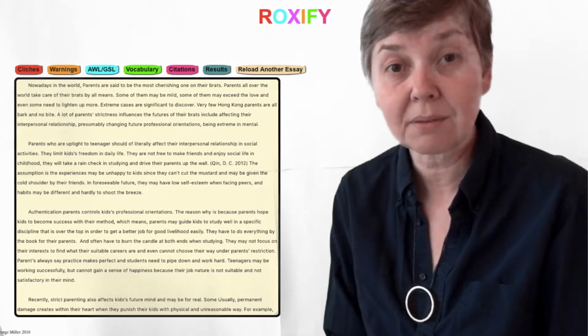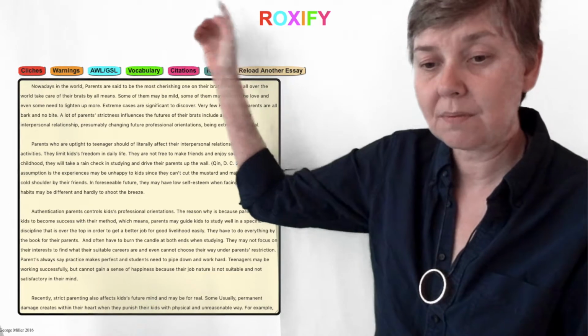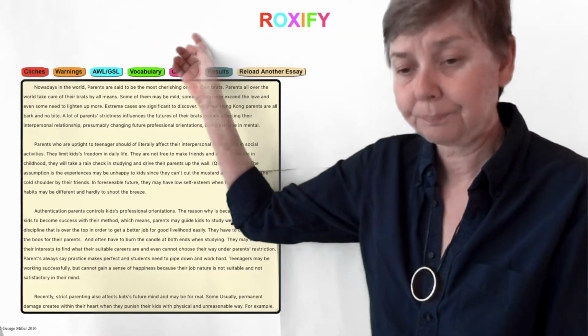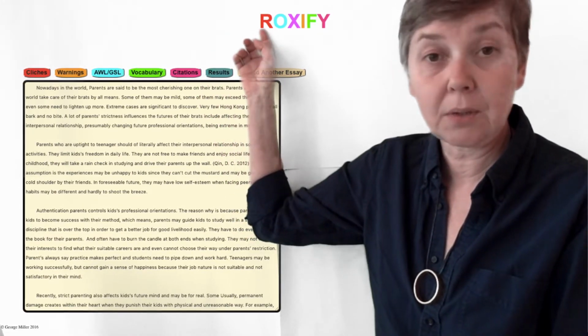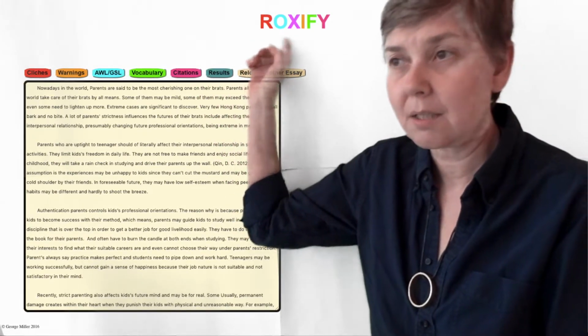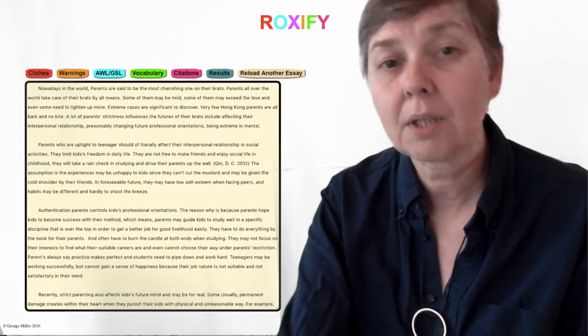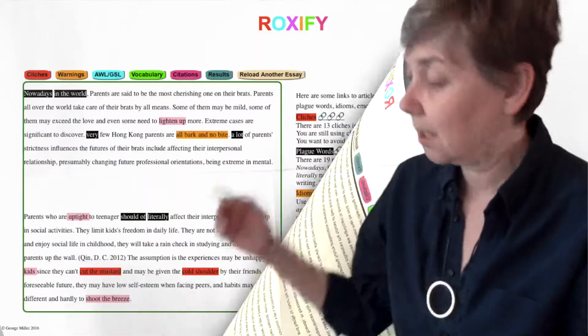Done. Easy enough, right? Now at the top you'll notice there are a number of different words. We've got cliches, warnings, AWL, GSL, vocabulary, citations, results, and reload another essay. Don't hit this one yet. First thing you're going to do is click on one of the buttons. I want to look at cliches first, so I'm going to click on it.